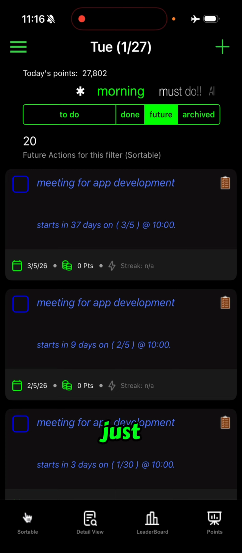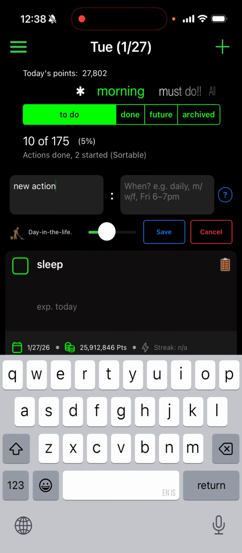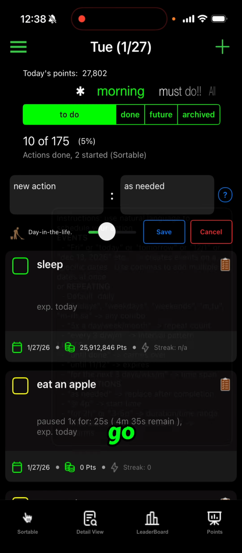All right, and now I'm going to just show you one more. I'm going to go back to To-Do, and I'm going to create a special action called As Needed. These actions are created as needed. This is kind of a special word. You'd see it if you look down here. There's other options, a few different options down here. Under other options, there's as needed. There's alarms and things like that. But as needed, I'm gonna go ahead and exit that.